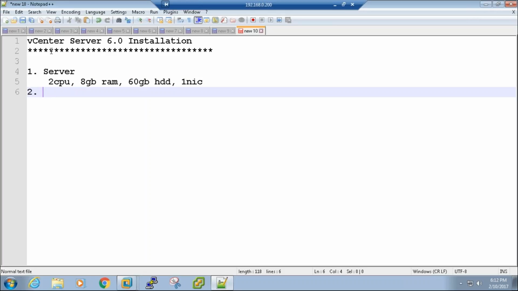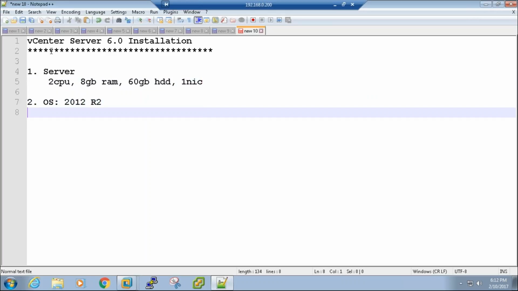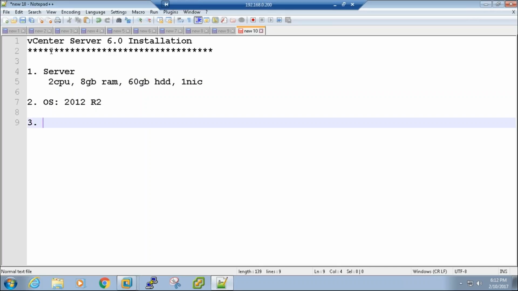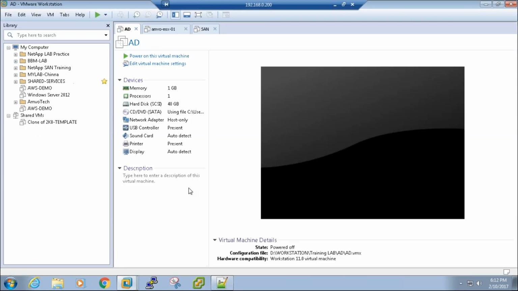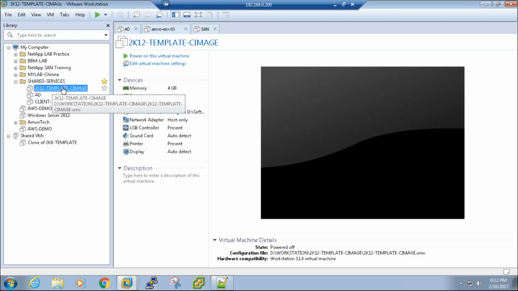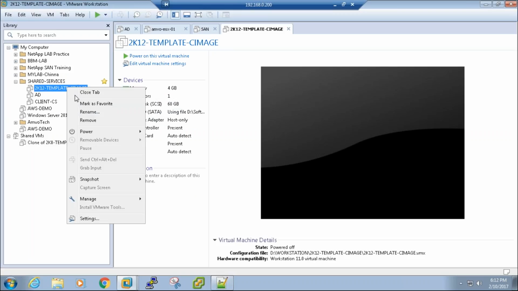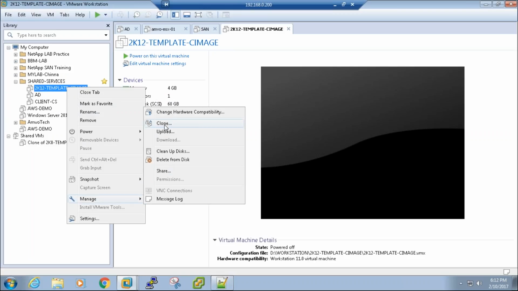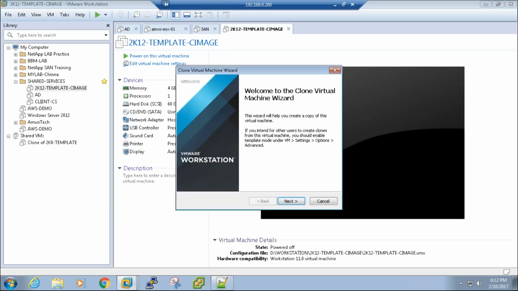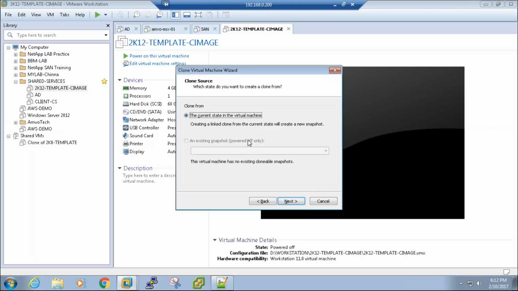So we are going to do a 2012 OS installation, 2012 R2. So that said, let's quickly go ahead and make that server ready for us. I already have a template here. What I am going to do is make a clone copy of it. Don't wonder what a clone is. It is a true copy of your virtual machine.